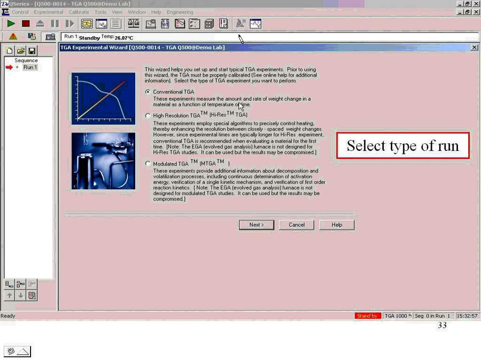Now, the first thing it does is it says, what type of run are you running? Are we going to do a conventional TGA run, a high-resolution TGA, or a modulated TGA? Now, we're going to just do a conventional run at this point, and you can see a description of all these here. So we select that, then we hit Next.